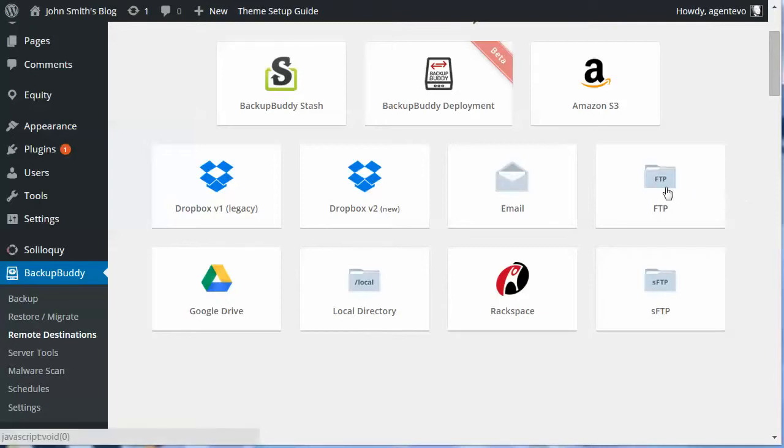FTP: if you have another account on a different server, you can set up FTP to send those backups to that other server. You can also send it to your Google Drive account. You have options for a local directory, Rackspace, or if you don't use FTP, if your server uses SFTP, you can set that up. So you just click on here and set up that remote destination to send those backups to.